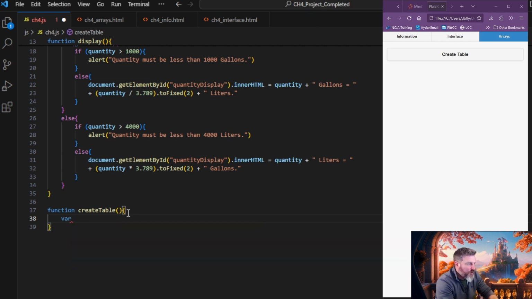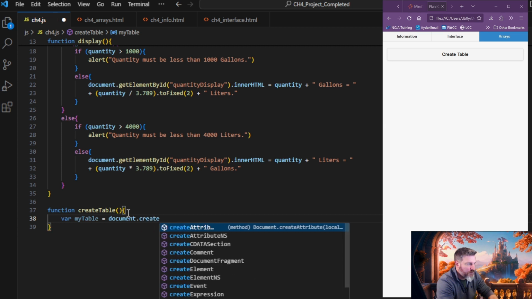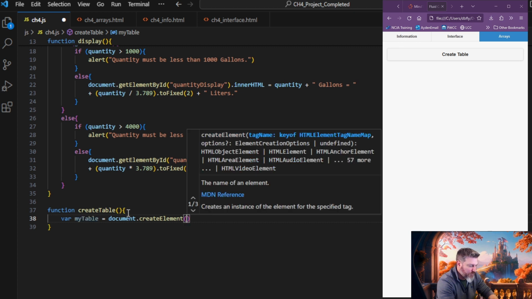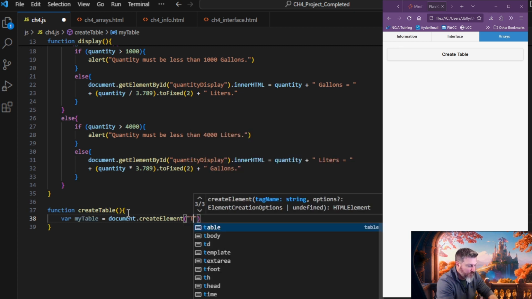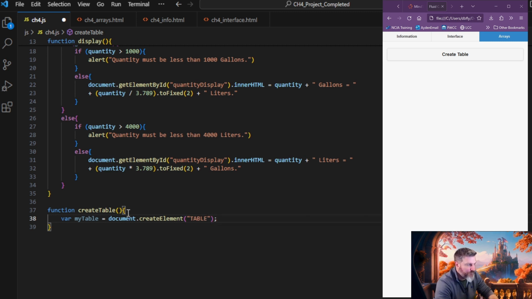We're going to have a variable, myTable, and it's going to be equal to document.createElement. Is this spelled right? Yeah, okay. So I'm going to create a table, T-A-B-L-E, all in capital. Not sure if that's necessary, but we're creating this variable that is going to create a table.